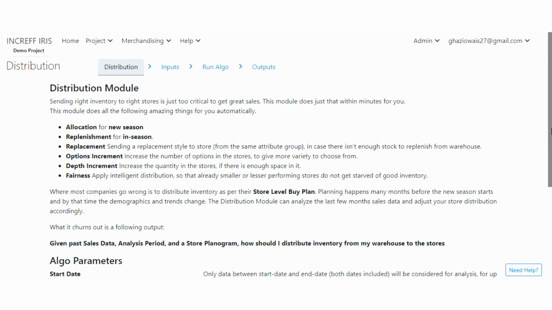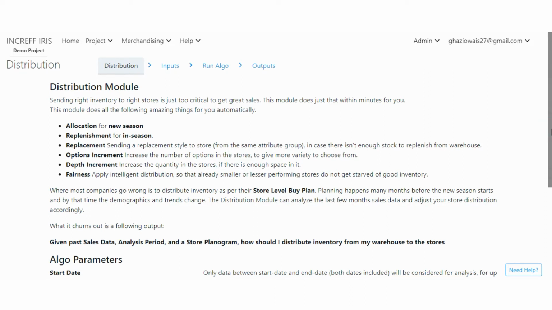While distributing, where most companies go wrong is that they distribute inventory as per their store-level buy plan. Planning happens many months before the new season starts, and by that time, the demographics and trends might change. The distribution module analyzes as recent as yesterday's sales data and suggests an optimal store allocation.